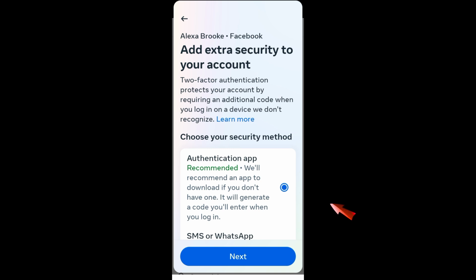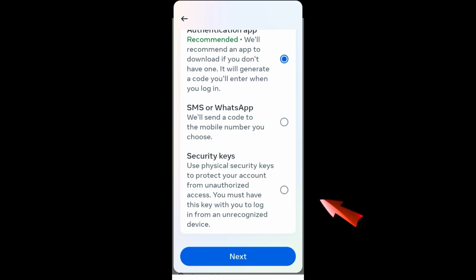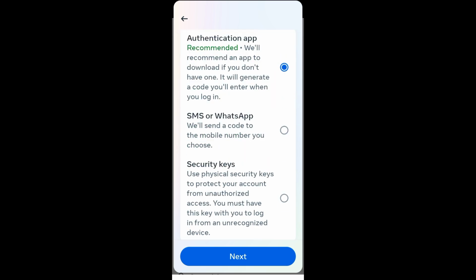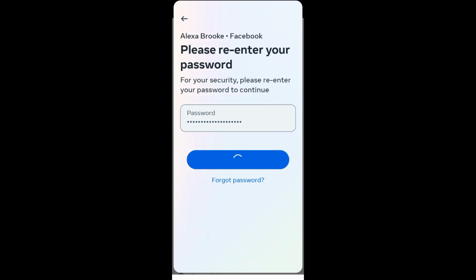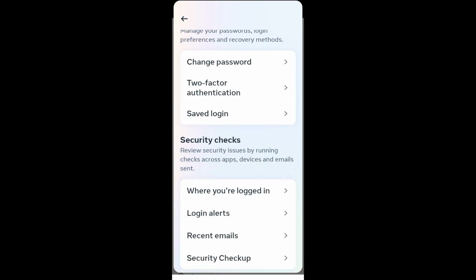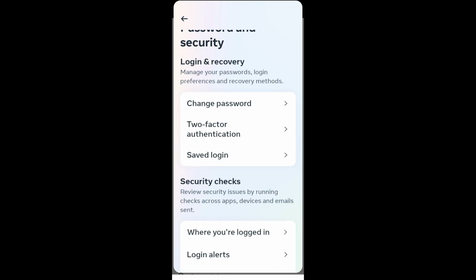You have to fill out some information here, like if you want to add an authentication application, if you want to add your SMS so that you will be notified if someone wants to access your account and so on. So that's basically how you enable two-factor authentication. Make sure that your email and your phone number are active. So all you have to do is add them both here.